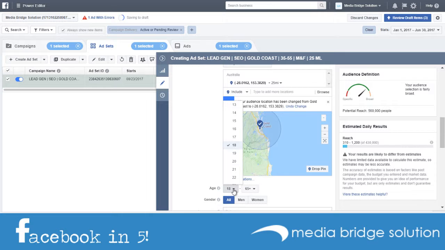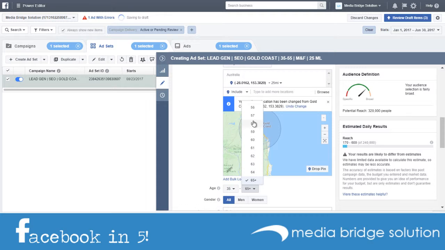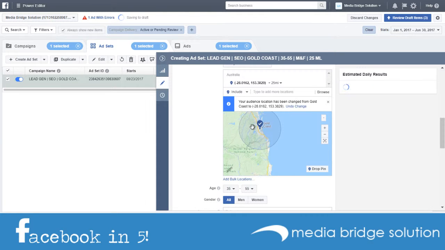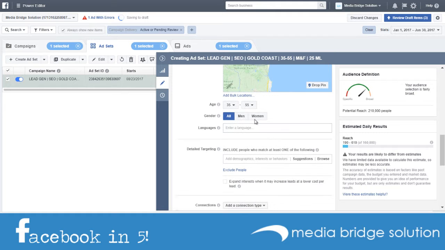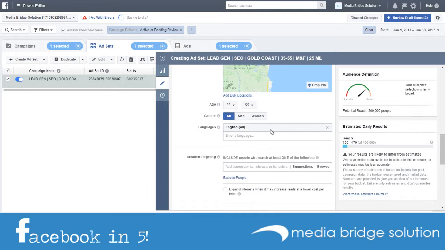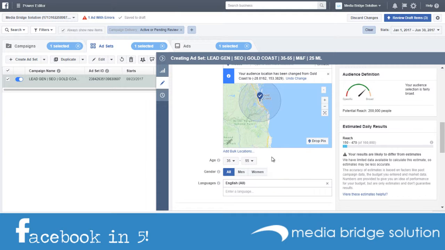Now, like I said, I'm going to do 35 to 55. That's generally my demographic for people interested in SEO and my services. And both men and women. Languages: I just want people who speak English, so English UK and US, so we're just going to go English all. That way, people who don't speak English aren't going to see my ad, and it's not going to show those to people, wasting my money. So as you can see, with just that, we've got a reach of 200,000. It's quite a large number. Don't pay too much attention to this green, red, yellow. What you want to try and do is get as niche as possible.